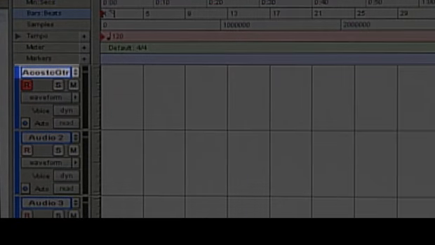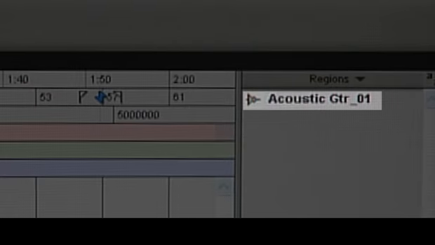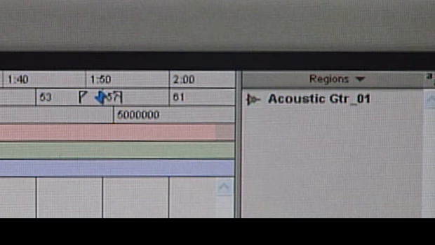In this chapter, we'll learn about destructive and non-destructive recording, and we'll see how Pro Tools names files. When we recorded, our track was named Acoustic Guitar, and Pro Tools created a region called Acoustic Guitar 01. That tells us it was the first take recorded in the acoustic guitar track.